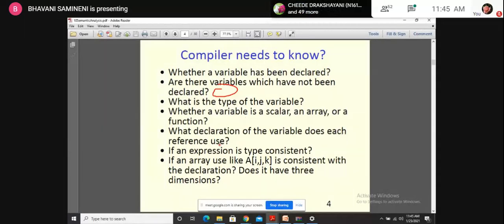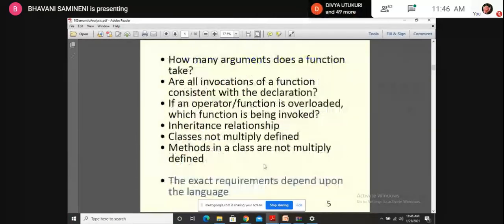So whether the declaration of the variable matches each reference use, and is the expression type constant? If it is an array, what is the declaration? Does it have any dimensions, 2 dimensions or 3 dimensions, whatever it may be? Everything needs to be known by the compiler before going for the execution. And again, if there is a function, how many arguments is it going to take? What are the different kinds of invocation?